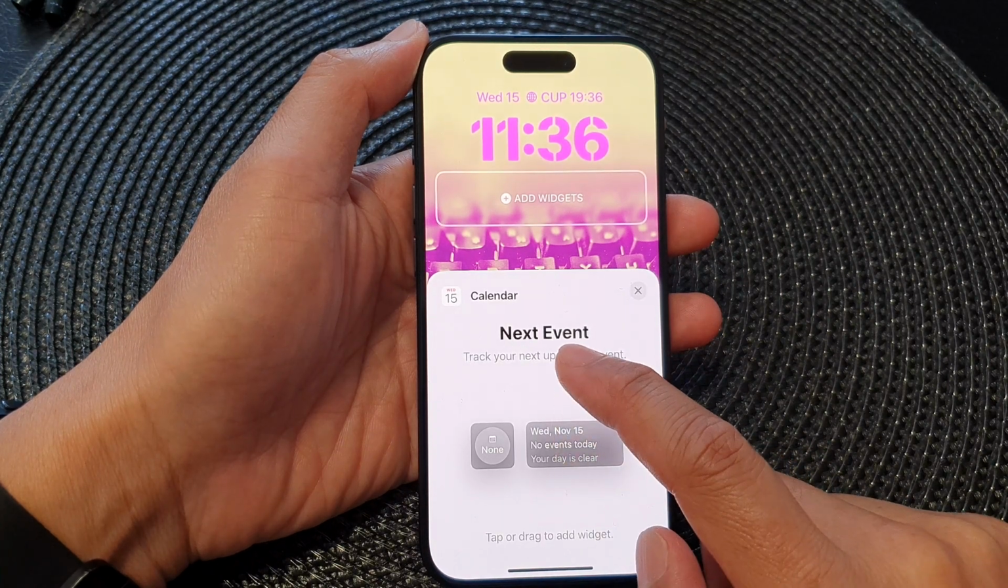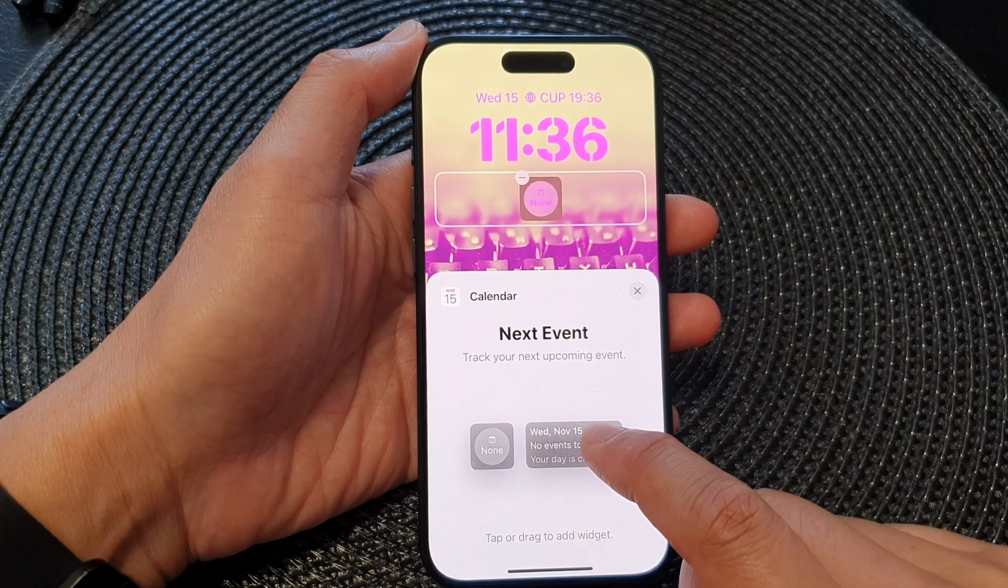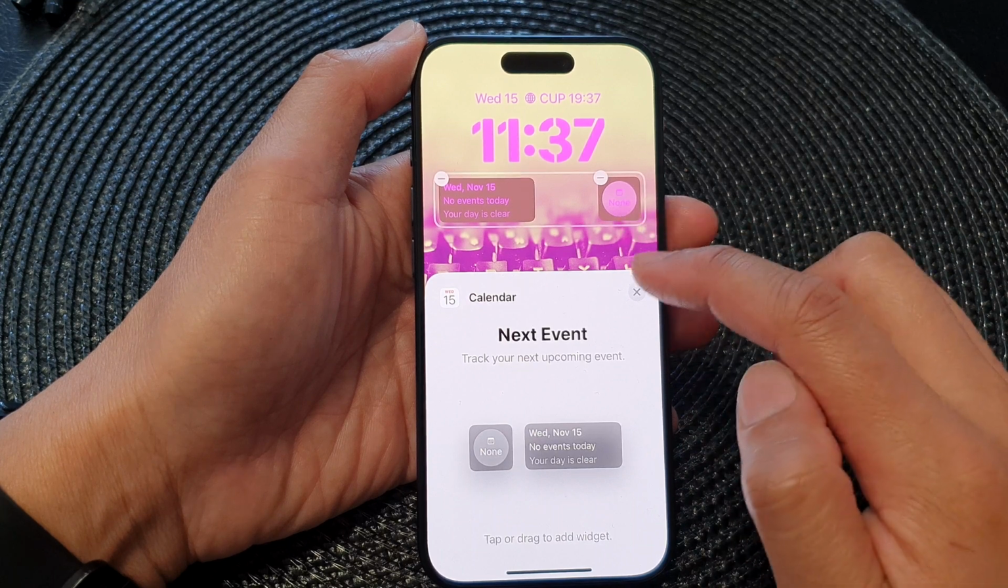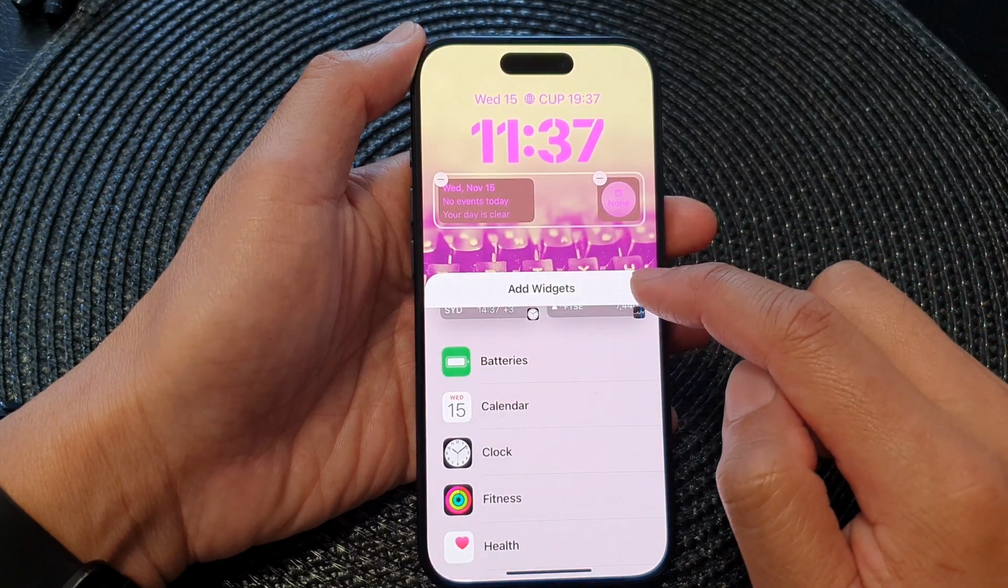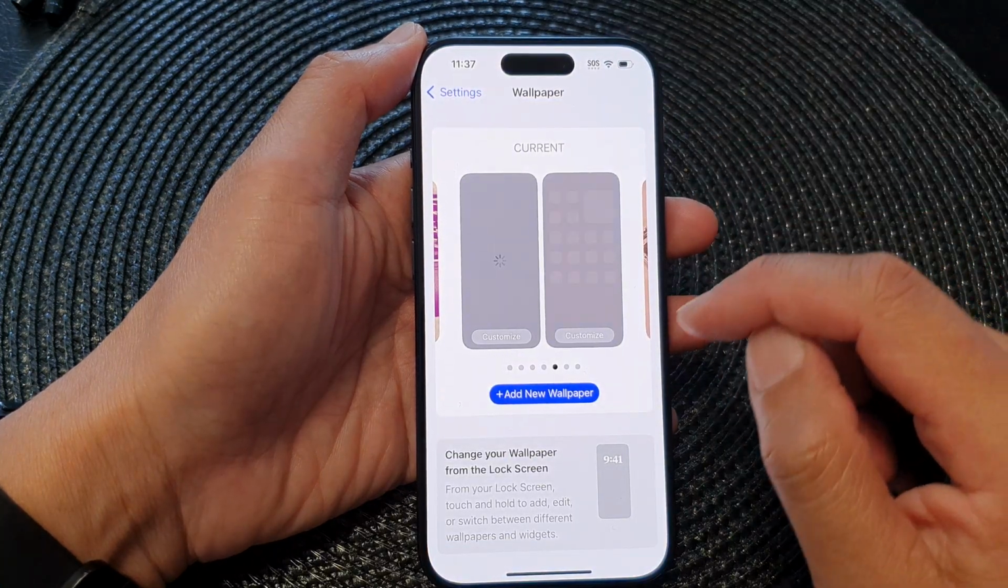Next, select the next calendar event widget. So we've got a small widget here or a larger widget. So you can have both if you have enough space in your widget panel. And then tap on the close button. Next, tap on the done button to save the changes.